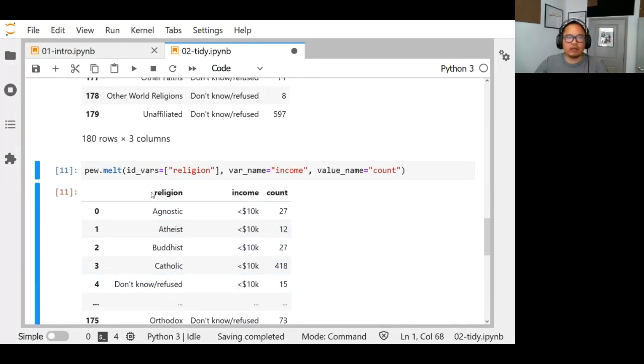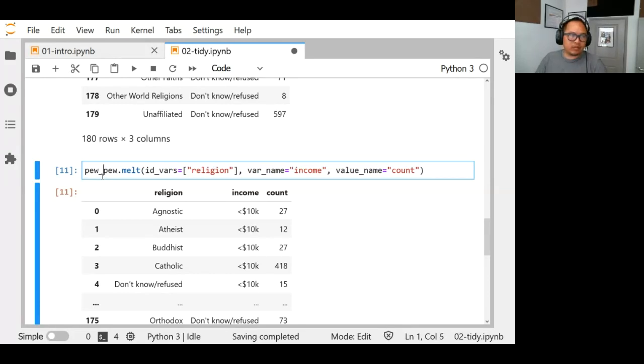Now if we run that, we have essentially cleaned up our data set where we have religion, income, and count. We'll talk a little bit more about functions and applying functions, and how you can change some of these things, but for now, we'll just work on pivoting our data sets. This is nice because we can save this. Let's call this pew tidy.